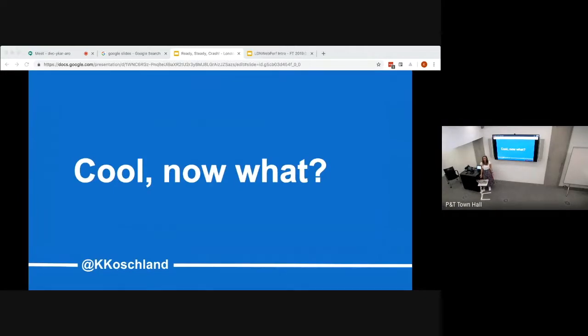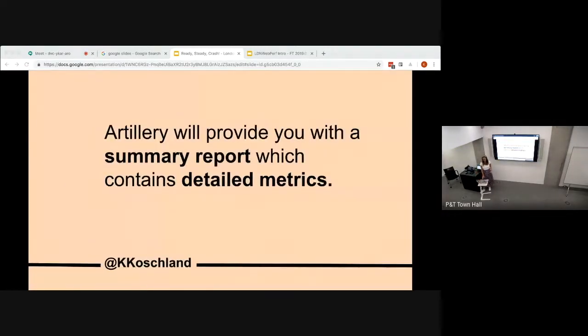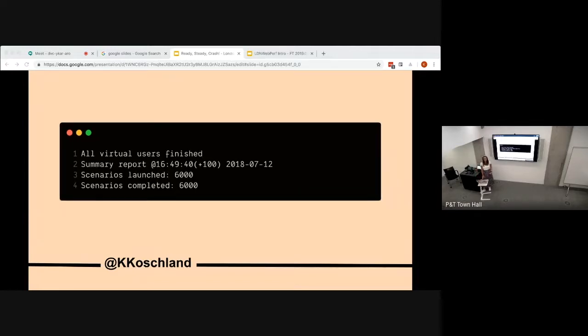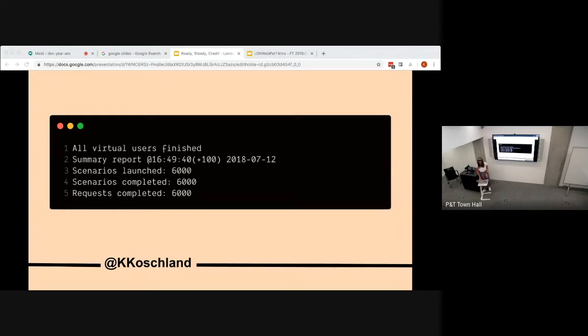Okay, so you've run the script. What actually happens after you run the script? Artillery will provide you with a summary report, and this contains detailed metrics that help analyze the behavior of the application when it's under load. You start with scenarios launched. That's the number of virtual users that have launched a scenario throughout your test. You then have scenarios completed, and this is the number of virtual users that have completed a scenario throughout your test. Then you have requests completed, and this is the total number of HTTP requests and responses sent.